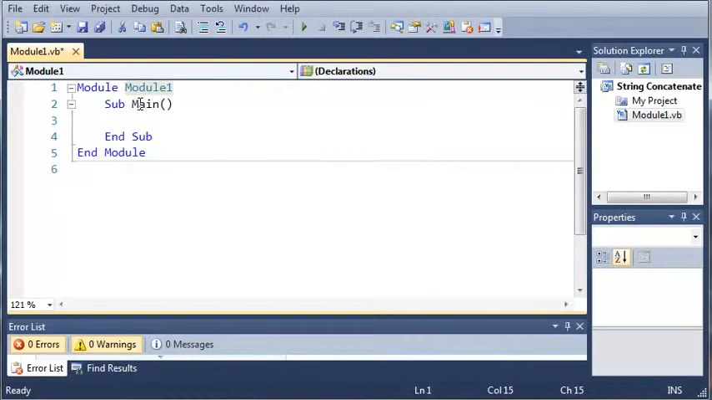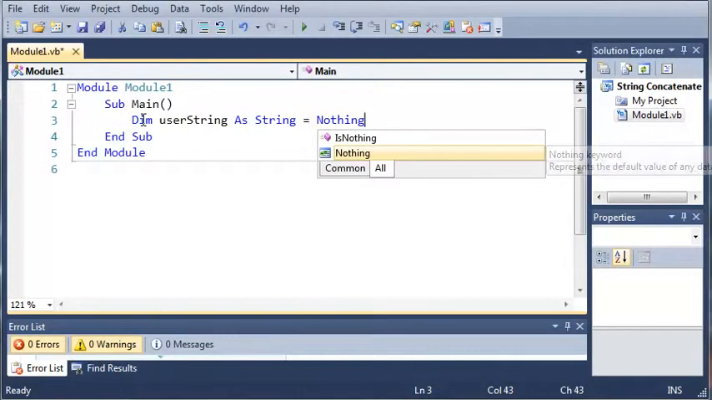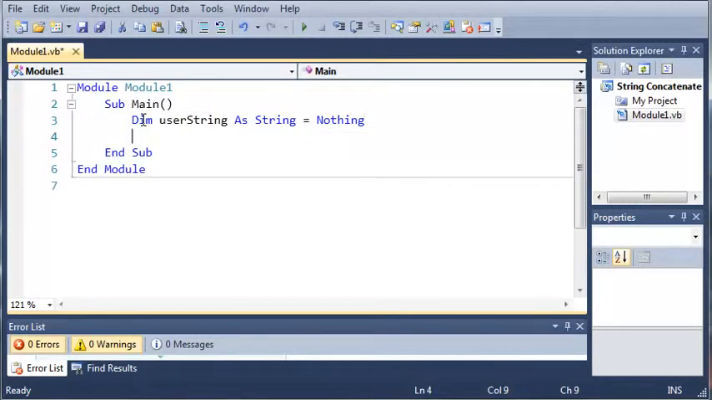Okay, so now we are going to create a string. So dim user string as string, and we'll set that equal to nothing because we're going to have them type in a string. Now we're going to create another string that will be stored in our program. So dim program string as string, and we'll just set that equal to something like catfish.